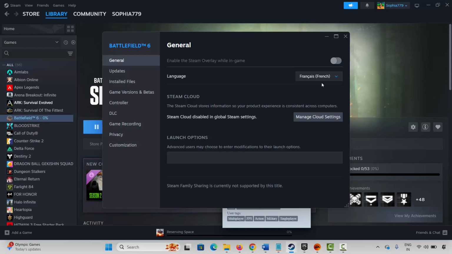Now you can restart your PC once and then try to play the game and launch the game, and the language will be selected as French.